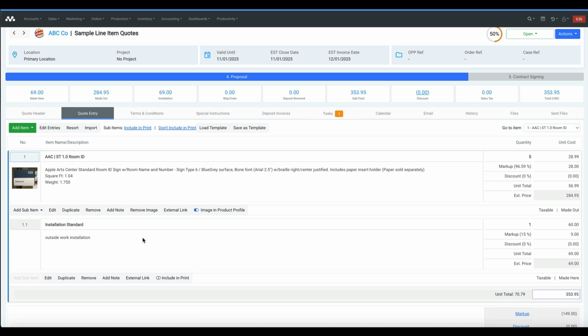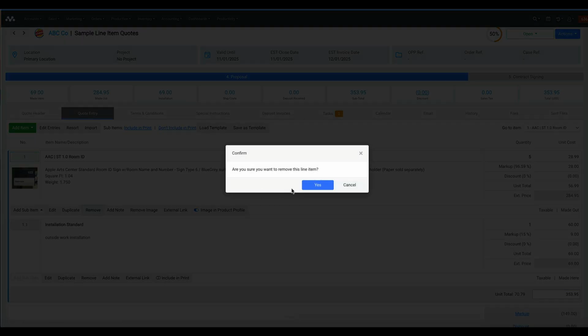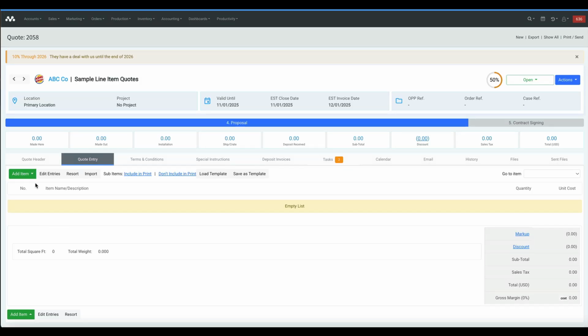Okay. All right, I'm going to show you the last component here for line items before we get into estimating in freeform. So what I'm going to do is click on remove. We're going to get rid of the parent, and it's by default going to get rid of everything. We don't have any more items here.